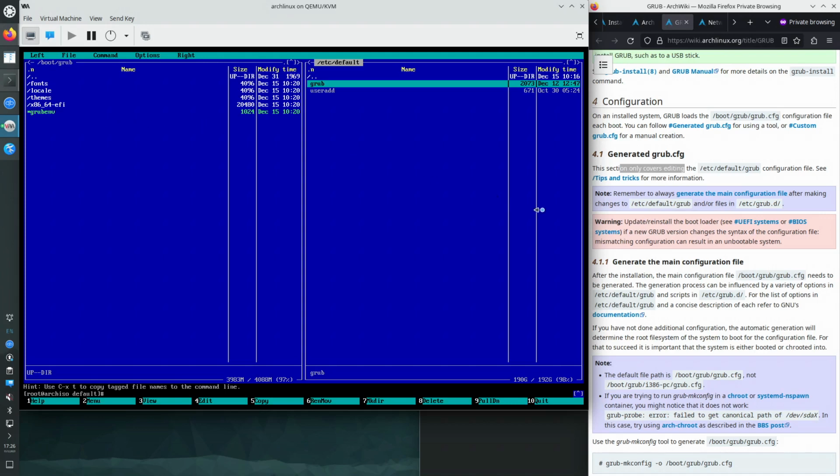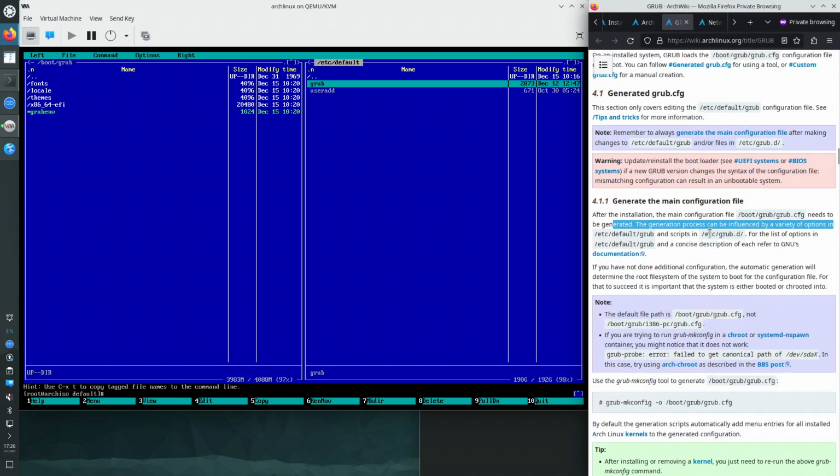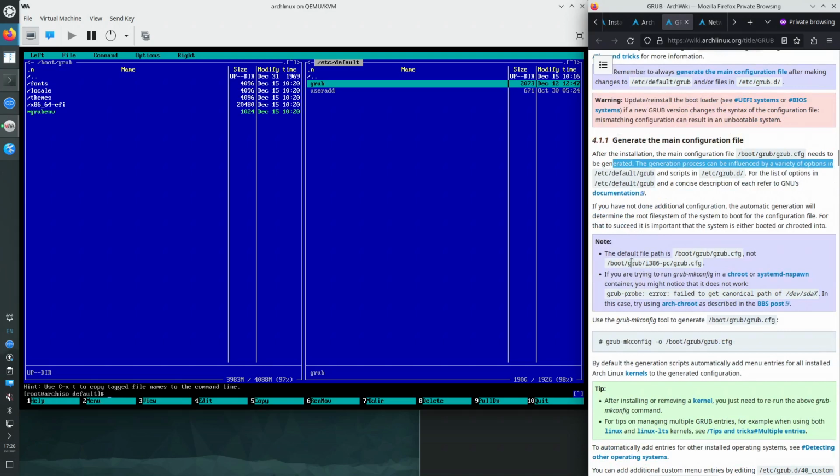But then again, this file is missing. /boot/grub/grub.cfg. We need to generate it. There's also /etc/grub.d. If you are trying to run grub-mkconfig in a chroot, you might notice this error.